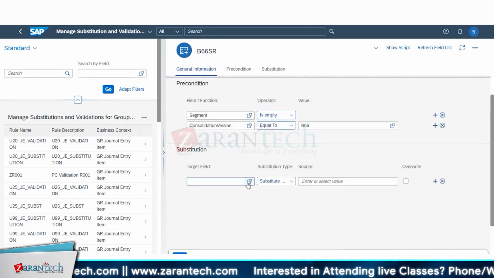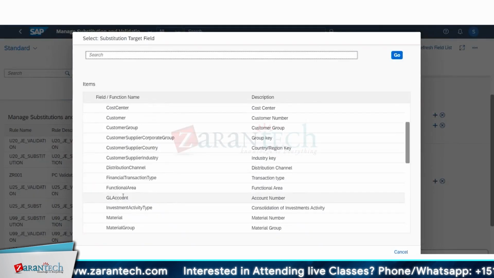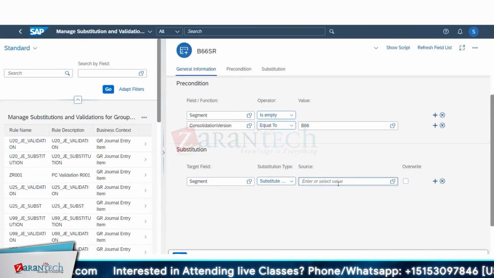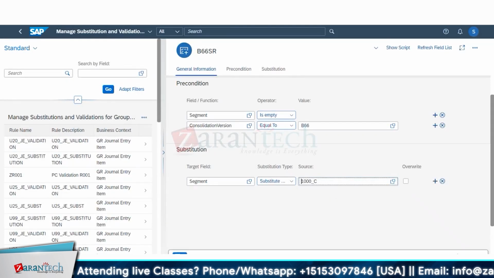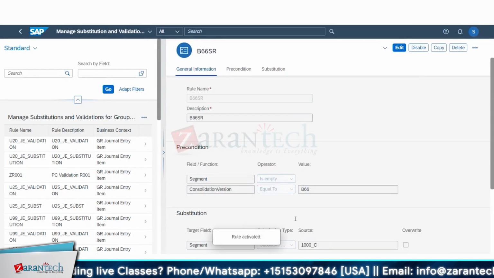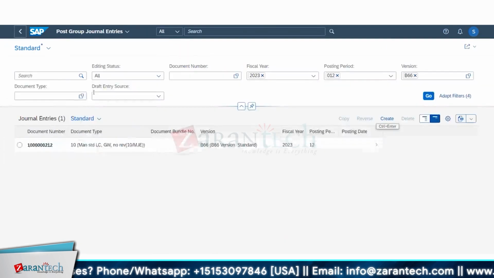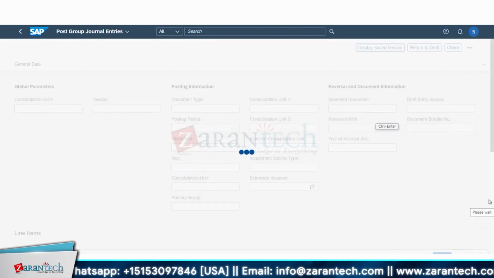Right? So in the target field, if it is blank, then you have to substitute segment, substitute as one value. What is that value? Segments we are adding. I'll make this a 1. I'll save it, activate. Fine. If the segment is blank, it should pull up this. Fine. I'll go here and say create one more entry.